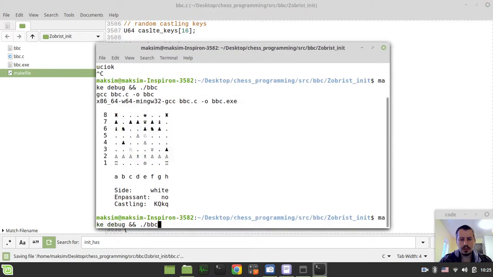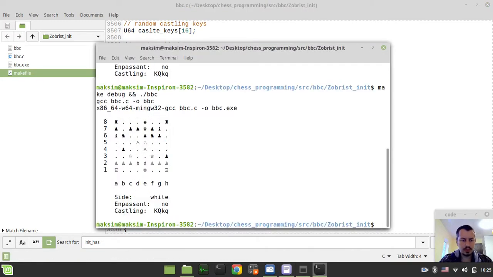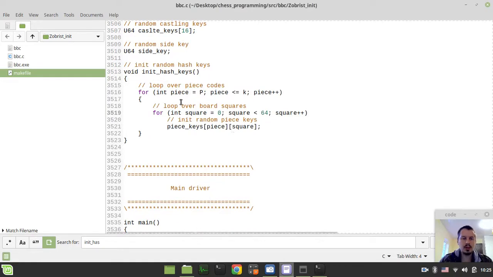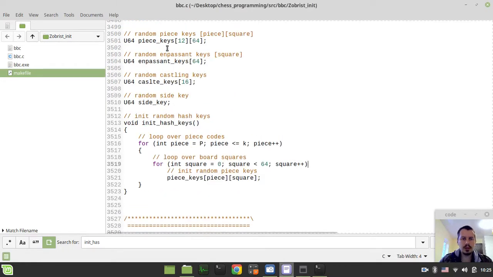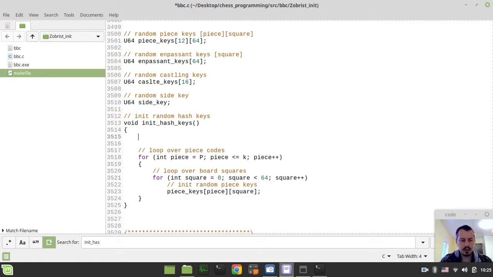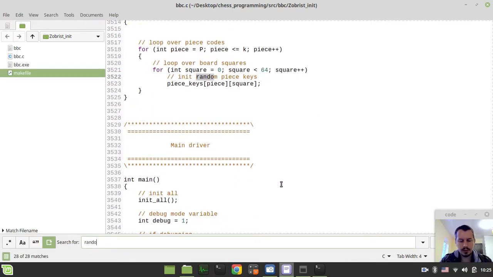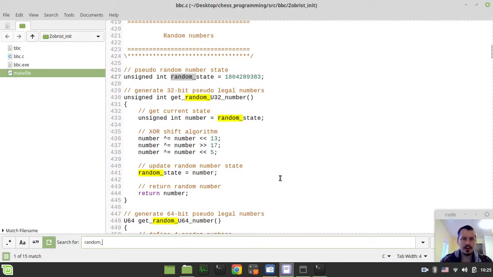Okay, so just to make sure it still compiles and runs. Okay, so we didn't initialize our piece keys. One more little thing I forgot to do before anything else, and this is an important thing, guys. I just want to search for random state number. Yeah, this is it.